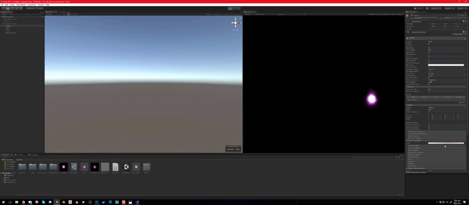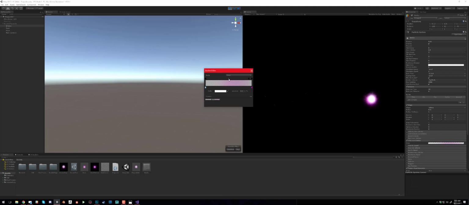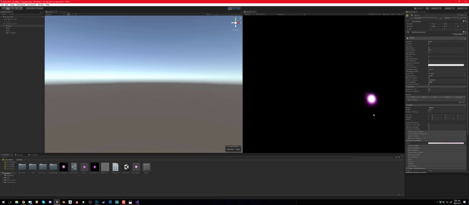Let me mess around with the colors for a bit. It's currently set to an alpha of 150% of the way through. Maybe I want to change that to 50. Yeah, so it's a little bit more subtle. Alright, I'll leave that as is and then move on.